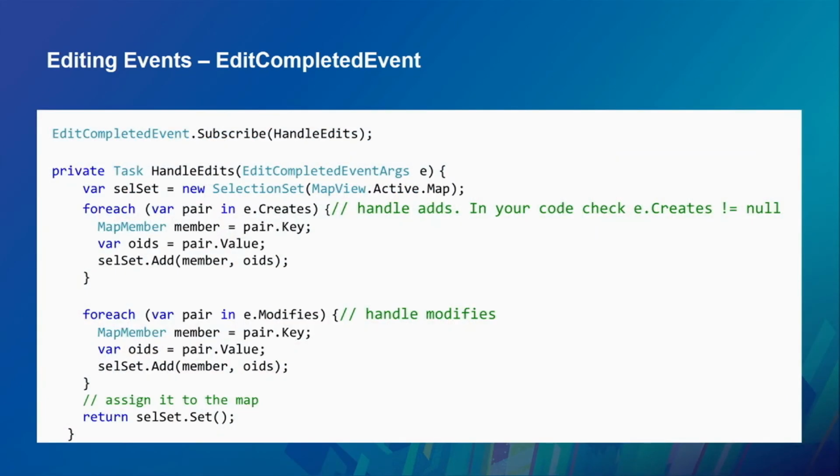So here's a code snippet here. Like I said, it's a single event, so I go ahead and subscribe, and then when that event fires, I get all of the items that are created, all of the items that were modified, or all of the items that were deleted with that particular edit operation event.